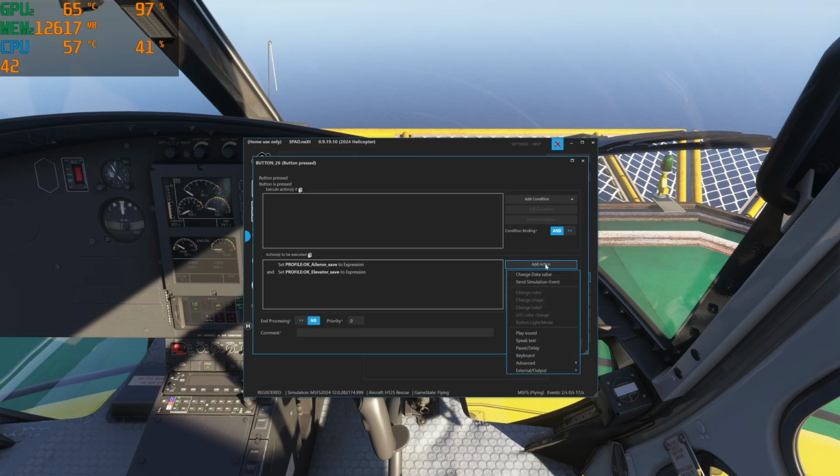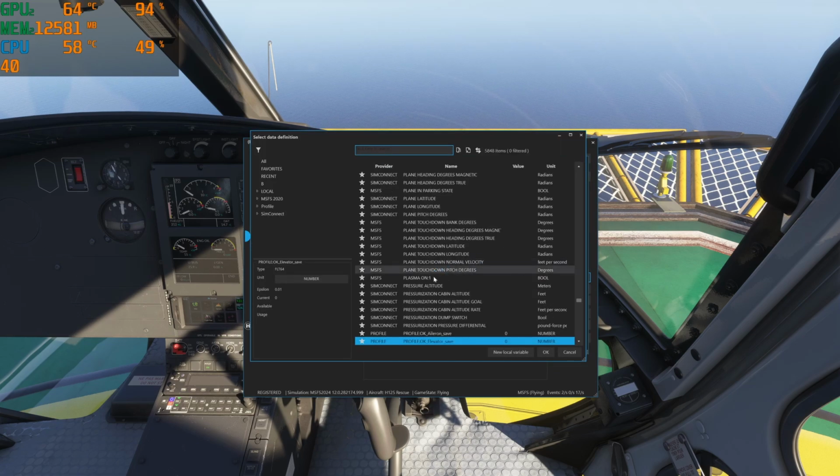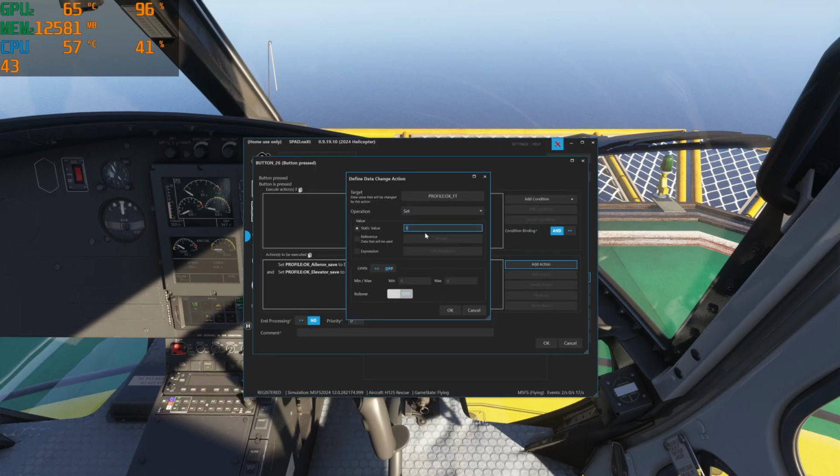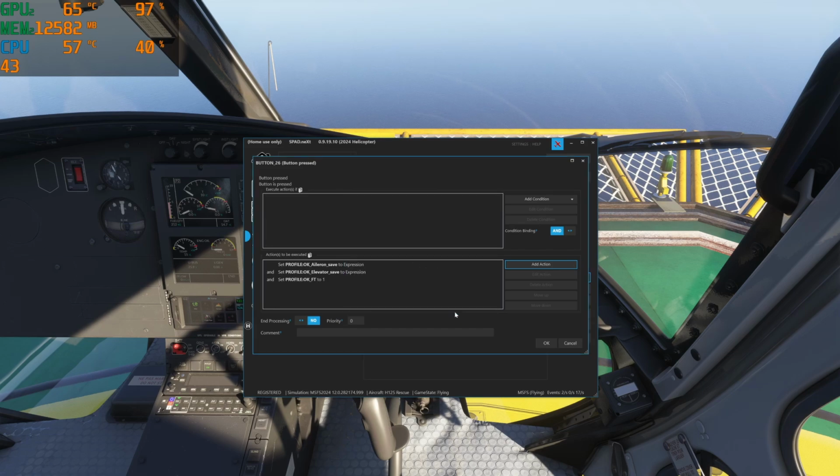We're going to go to add action. We're going to change data value. Find force trim. And here, instead of edit expression, we're just going to type a 1. And hit OK, and you can see there's the action. Now, what that does is we've engaged the process where we want it to save the aileron position. We want to save the elevator position because the button is held down.